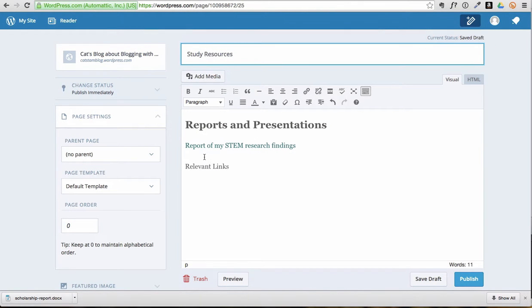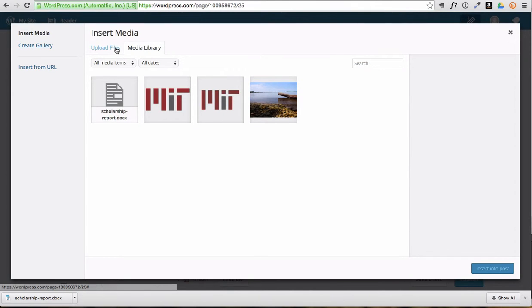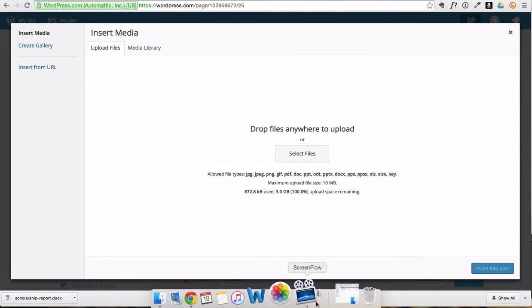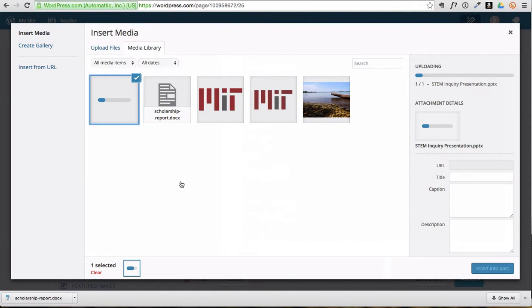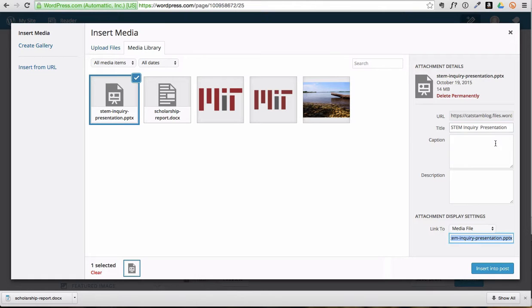Okay, so I've attached my report. I'm also going to attach a presentation. I'm going to drag that one in there. This is a presentation that was presented to the people funding the scholarship. It was a PowerPoint presentation. So you note I can upload a Word document, and I can also upload a PowerPoint presentation. There's actually a number of different types of files that you can upload. So we're just attaching that one. It's just taking a little while. Okay, so that one's finally uploaded.